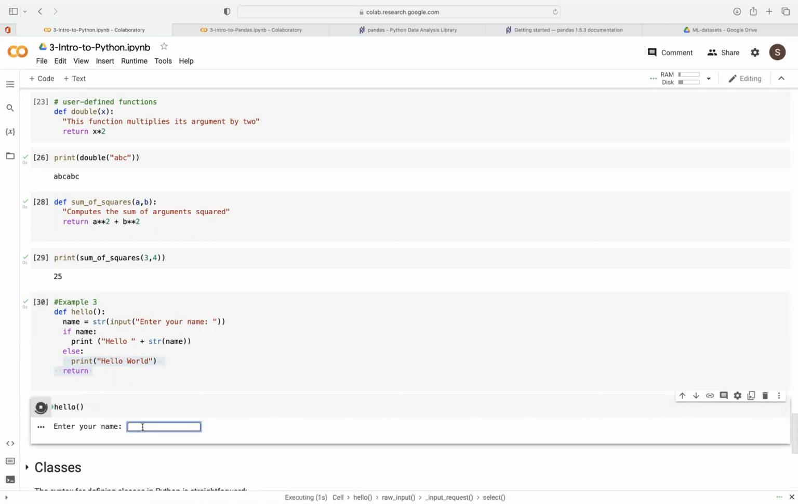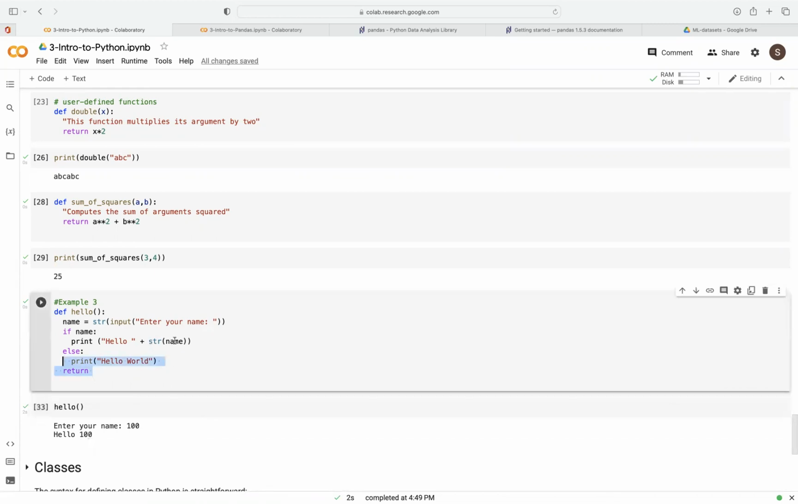What if you put a number? Just say hello 100, because here we also try to convert the keyboard input to a string. That's why we're able to do that. But there are other ways you can actually validate that.